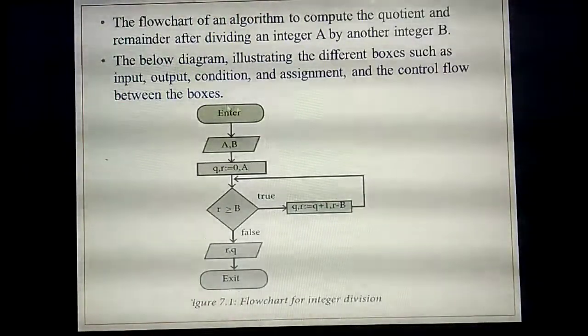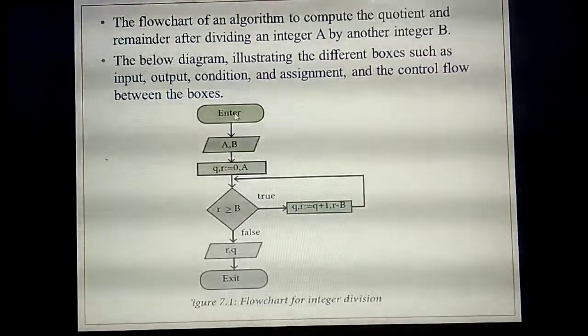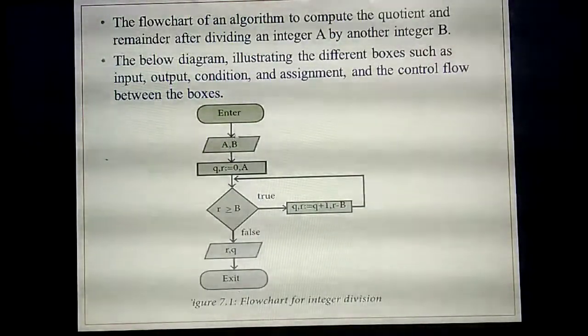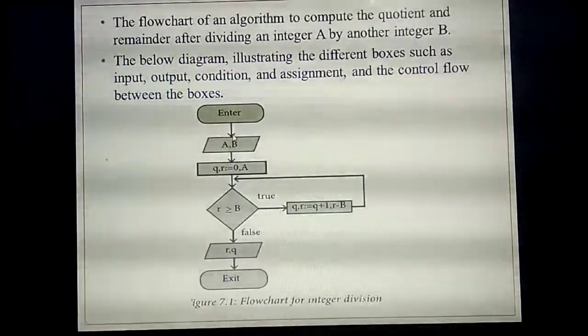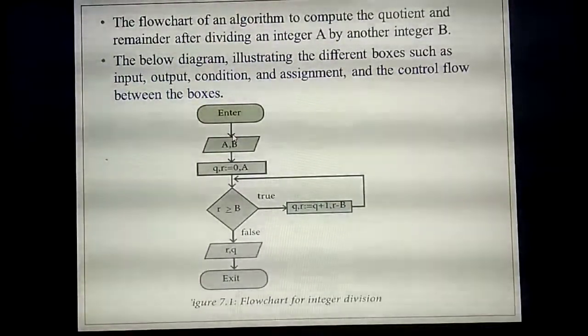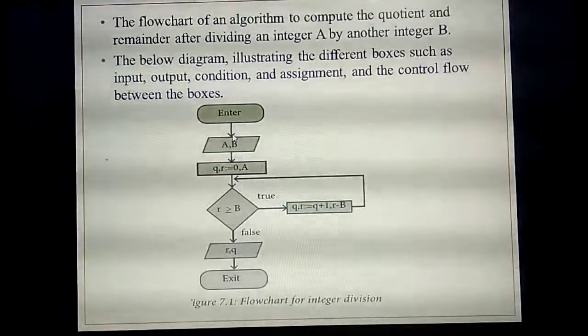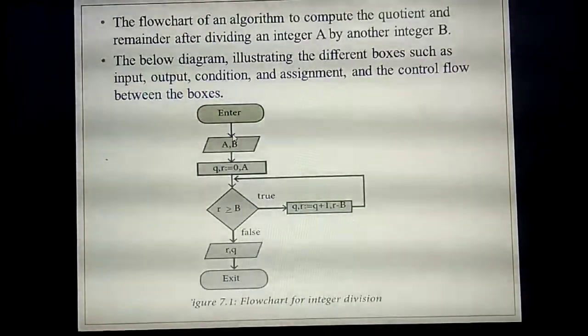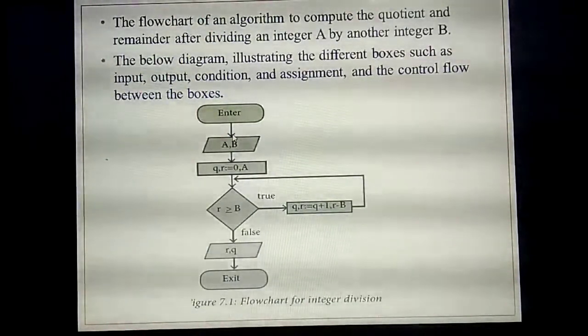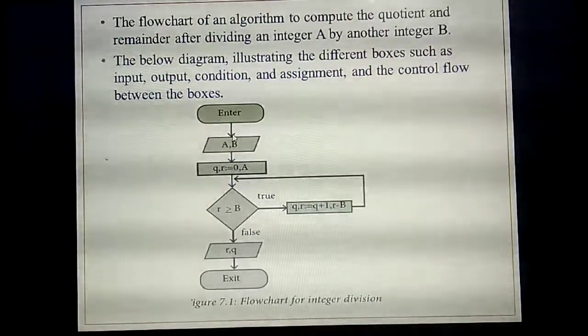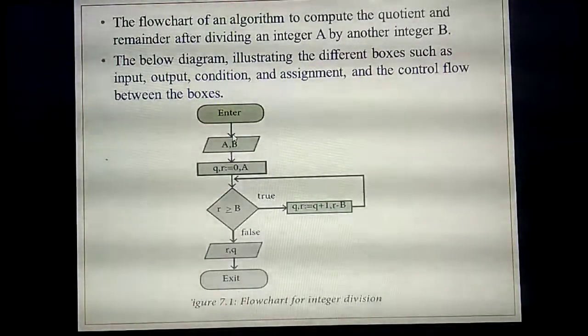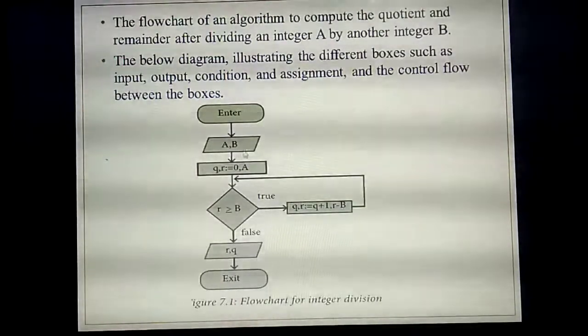So the first step is to give start or enter. Then you need to draw an arrow mark. What's the next step? You are going to divide two numbers. How many variables do you need? For example, 6 divided by 3. How many variables are required? 2: A and B. For example, A equal to 6 and B equal to 3. How many variables do you need to give as input?